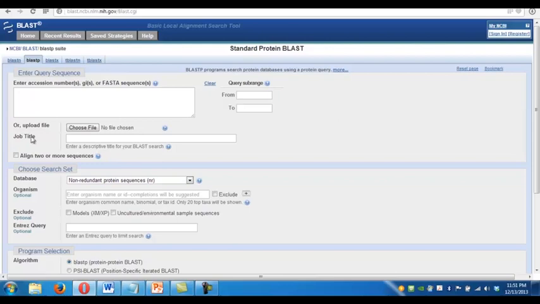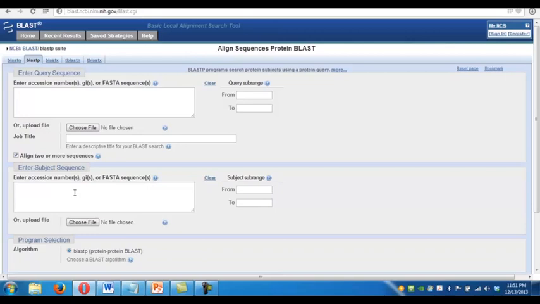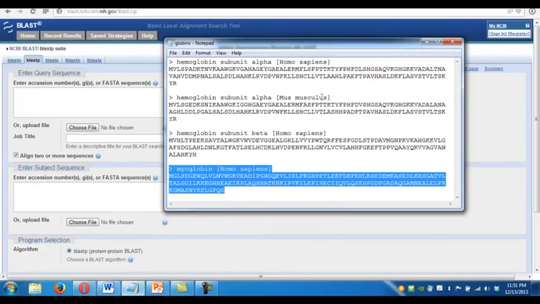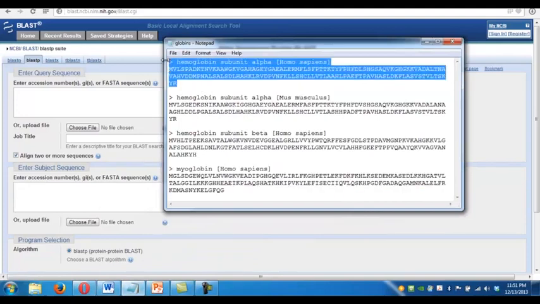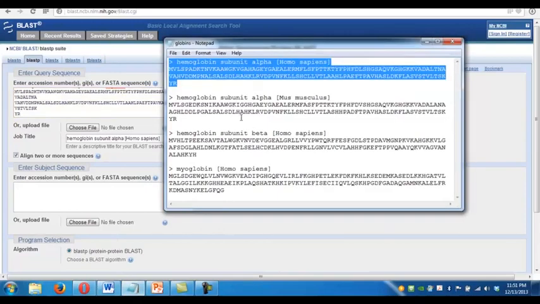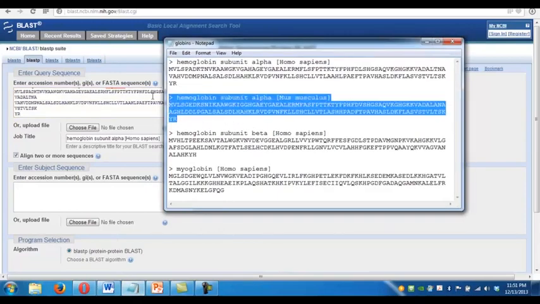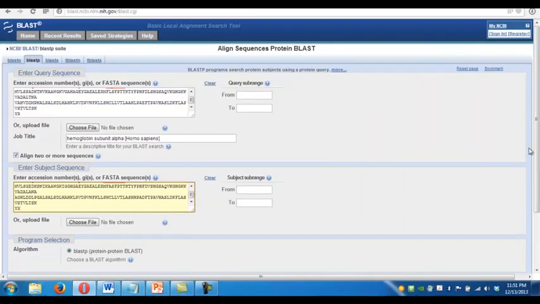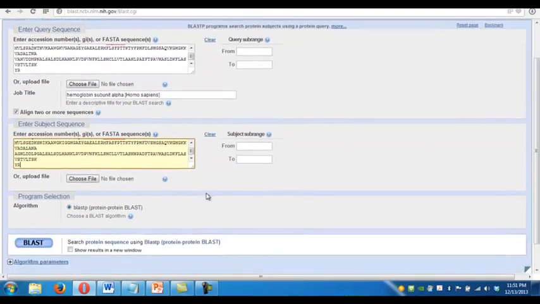We are just going to compare 2 sequences, and you'll notice that there is a checkbox by what I just highlighted. Align 2 or more sequences just below the job title. If I click that box, the second window opens up. Now I can paste in my sequences. So here is subunit alpha from human. I'll paste that into the top window. Finally, subunit alpha from mouse, I'm going to paste that into the bottom window. And you see that BLAST-P is the algorithm that is set, so I'm just going to hit BLAST.